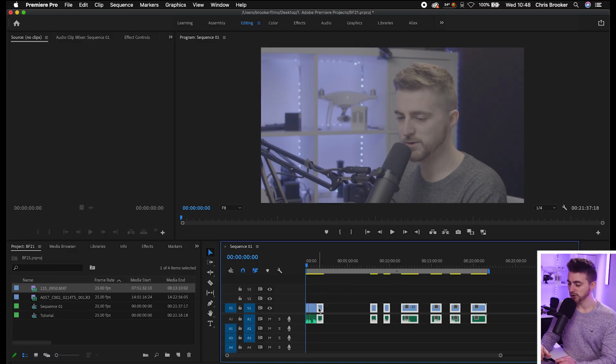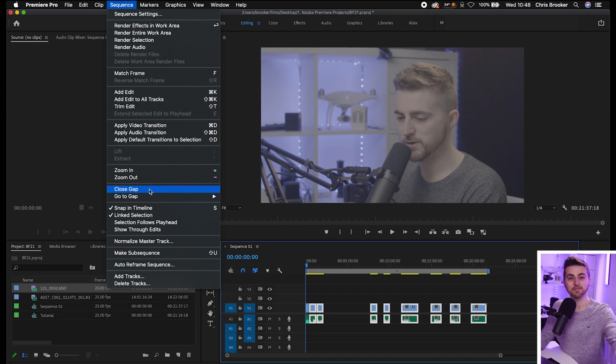But the problem is if you've got loads of different clips, let's say you've been editing a half an hour interview and there's loads of gaps, how do you do this in one go? Well, it's super easy. All you have to do is select everything. We'll go into sequence, go down to close gap, and there you go, it's done.